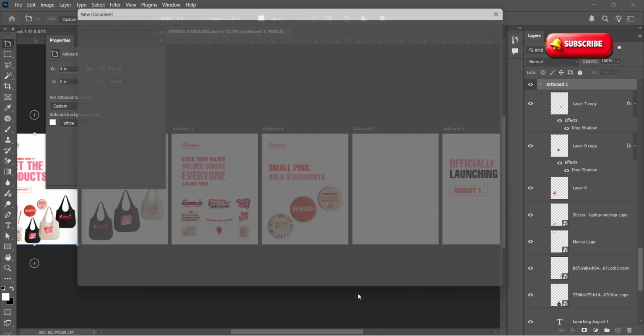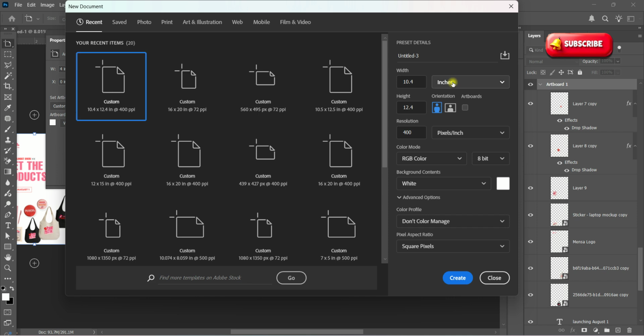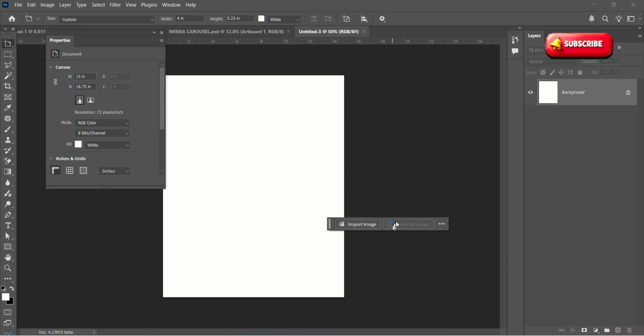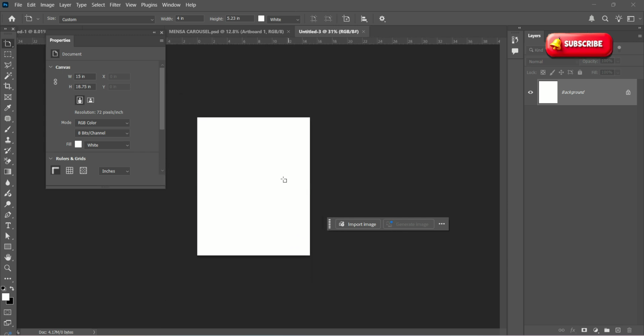You press Ctrl N, then you come under here and select pixels. Under pixels, now let's do our selection. You change this to 72, then you change the width to 1180 and the height to 350 pixels. Then you click on create. Now this is your standard size for when you want to design an artboard. So now we'll adjust this by the side.